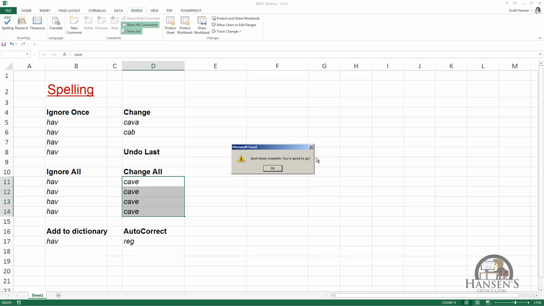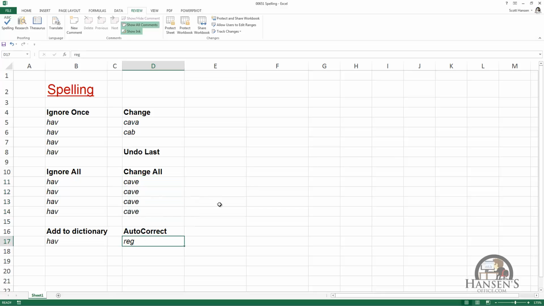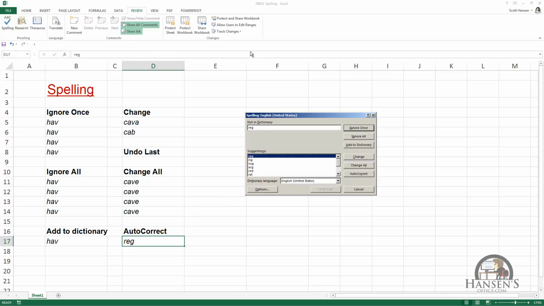The spell check is complete. You're good to go again. I get that message. I'm going to left-click OK. So I'm going to select the content that's in cell D17, REG, which is a misspelled word. It's not a word. And I can add this to autocorrect. But before I do that, I want to go to autocorrect and show you that it's not in the autocorrect list.